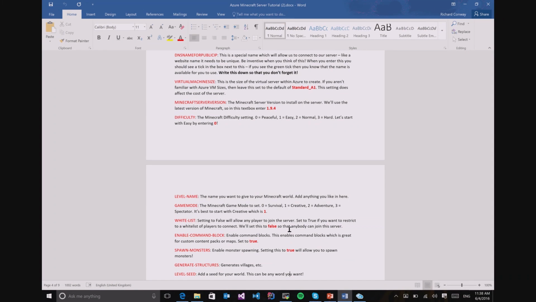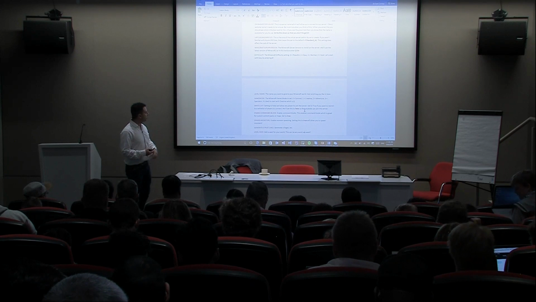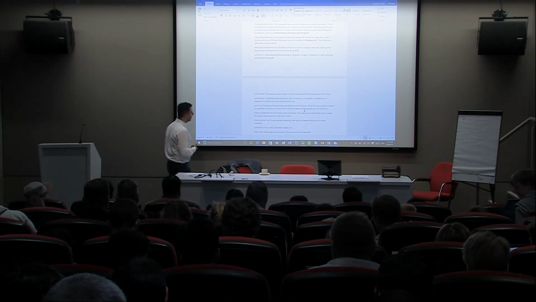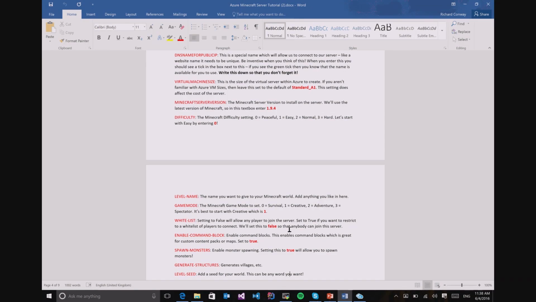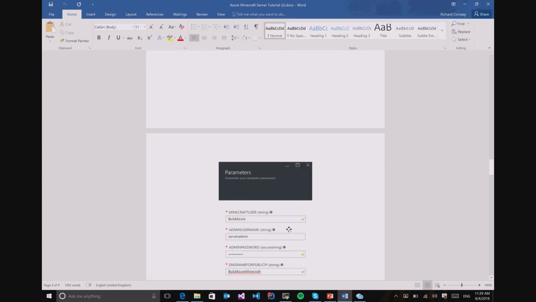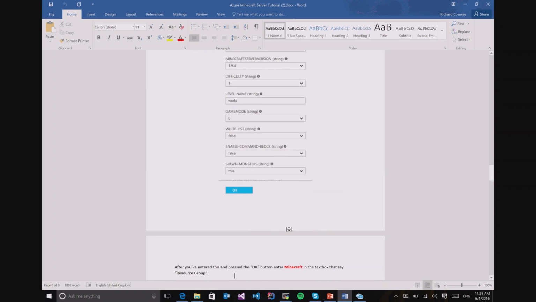You can see here that we need to set numbers. So the game mode is either survival, creative, adventure, or spectator. I'll set mine on creative because it's easier. Then we've got our whitelist. If we want to set up that whitelist and stop people from connecting to our server, we can do that. Enabling command blocks, spawn monsters, generate structures. All of these things are there for us.